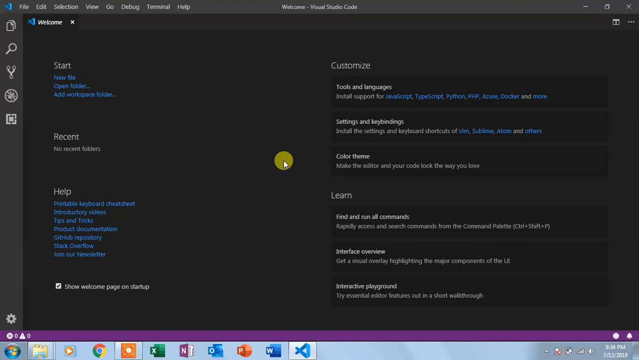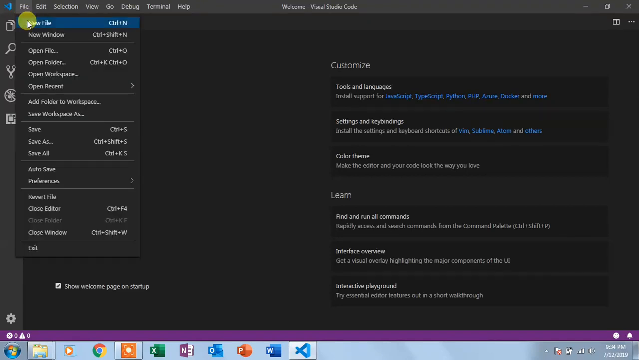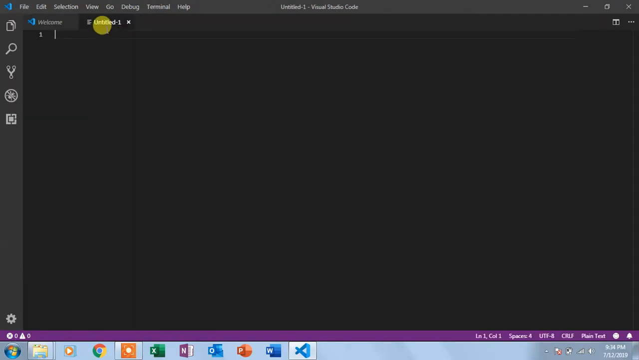Okay, so now what I'm going to show you is how to do the same page using Visual Studio Code. You can simply go to file, new file, or you can press Control N. This is a kind of universal shortcut. Most of the programs have Control N as new file. So I click this one, and you can see it is coming as untitled one.